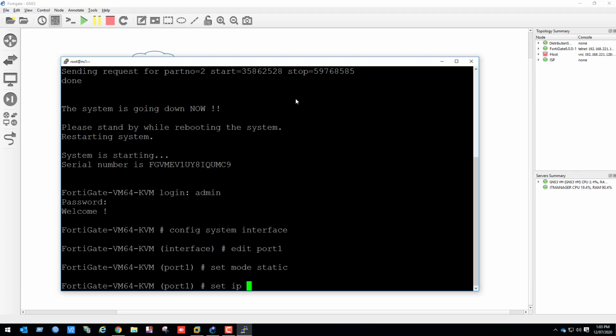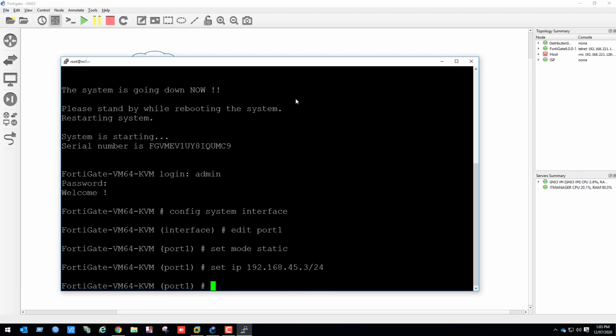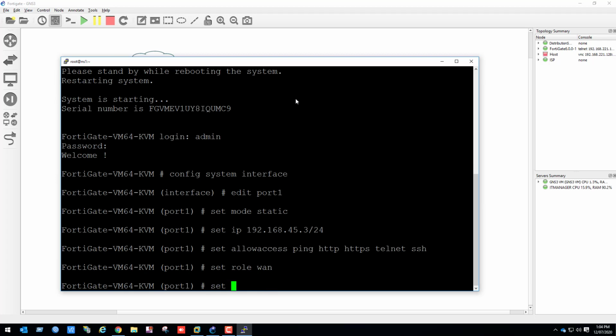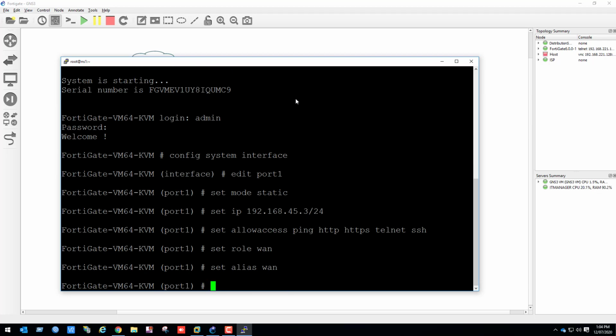Set IP 192.168.45.3 and the subnet mask followed by 24-bit of mask. Now I'm going to allow some access to my firewall, which is set allow access ping http https telnet ssh. Port 1 is my WAN interface, so I'm going to set the role, which is set role wan. I'm going to set a name for this interface, which is set alias. So our WAN interface configuration is done.